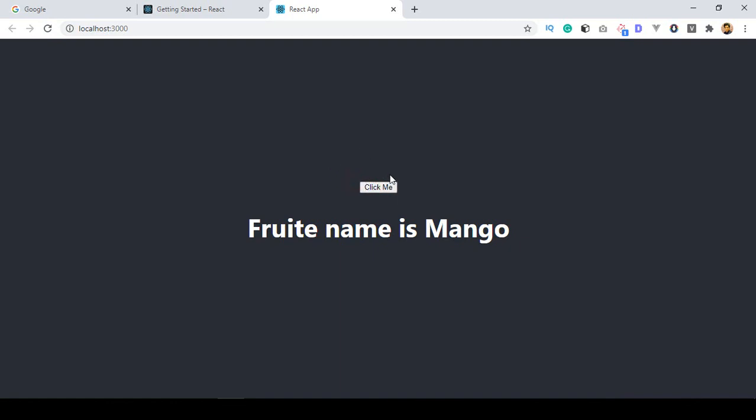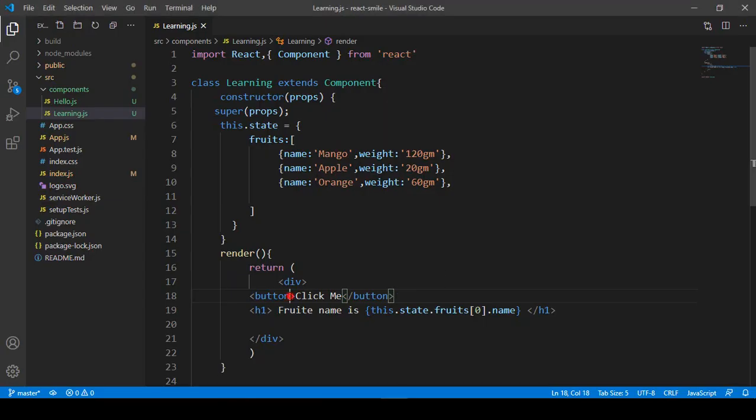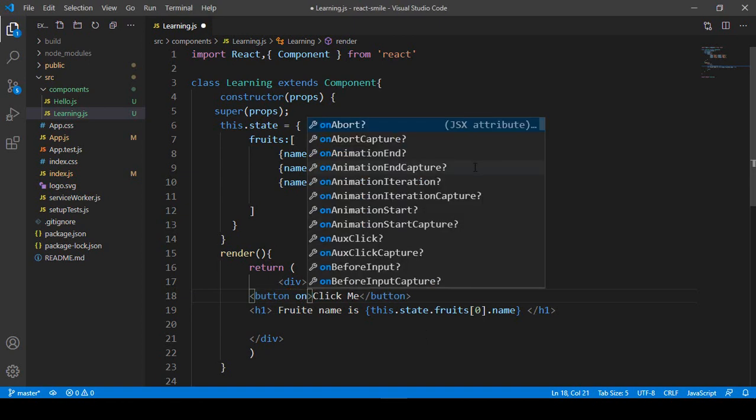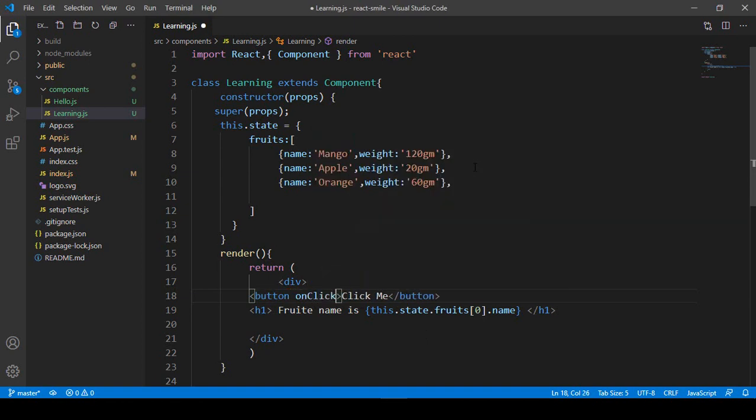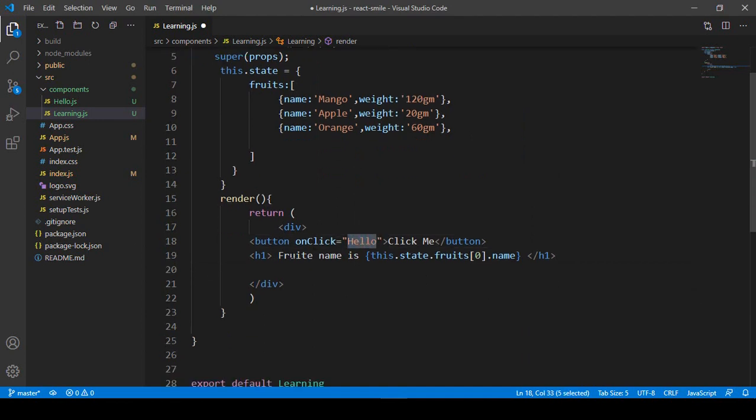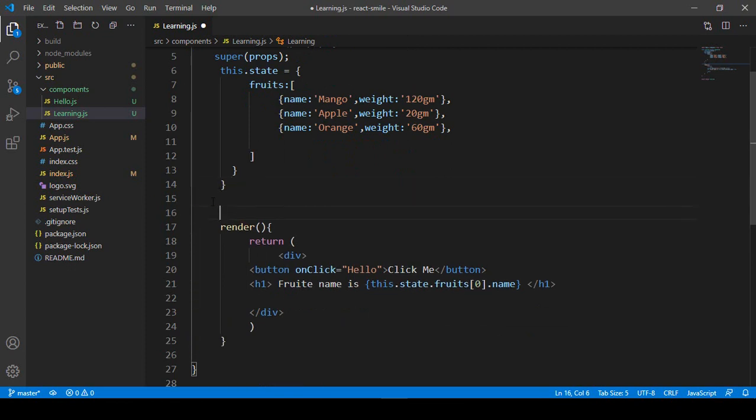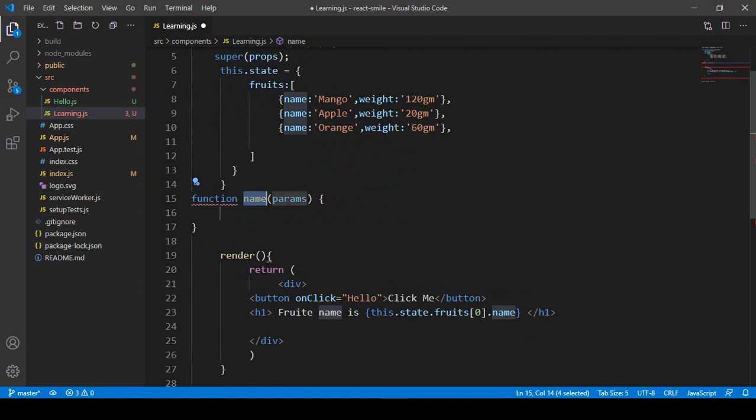Inside the Click Me button, I want to add an onClick function. I think you already know about it if you know a little bit of JavaScript. So in the button area, I want to add onClick, and inside onClick I name it hello. If you use that hello, then you have to create a function. You have to create a function for this one, and then you have to define your function name. Whatever name you put here, you have to add that function name, right?